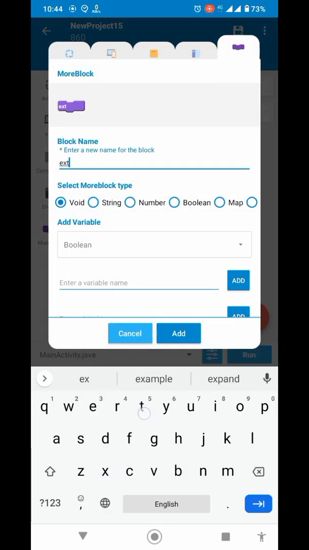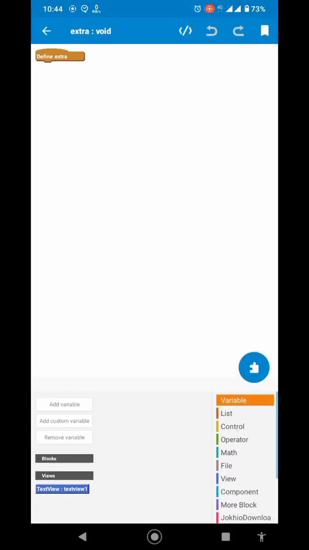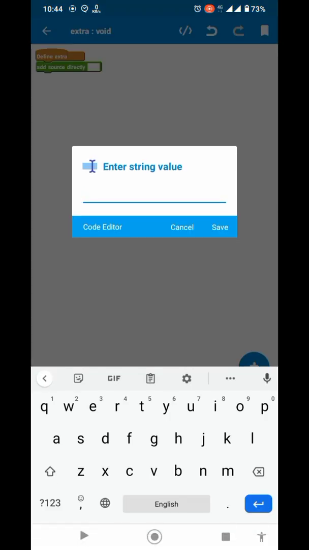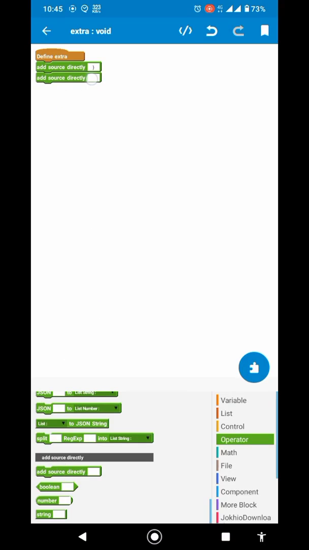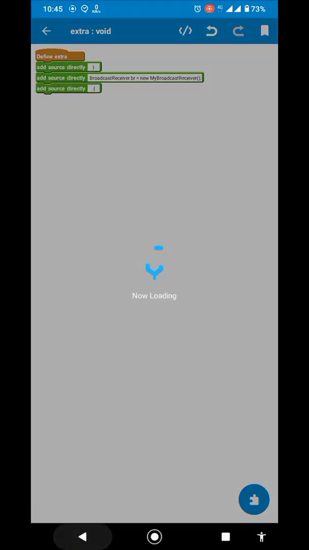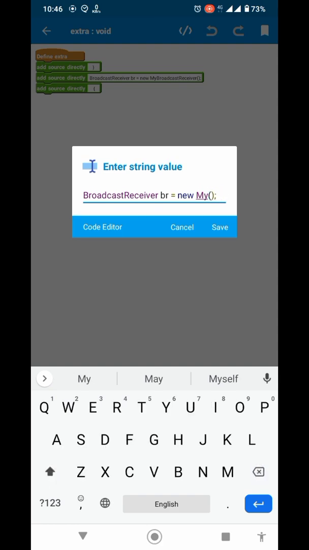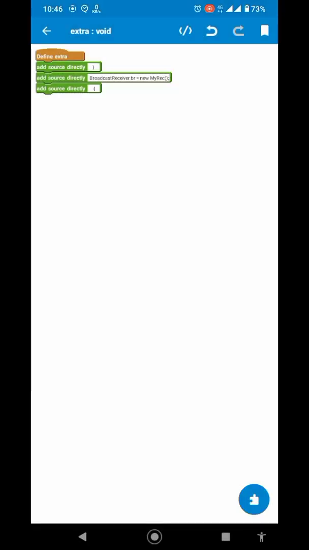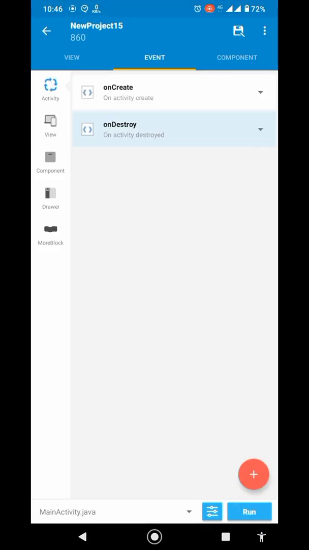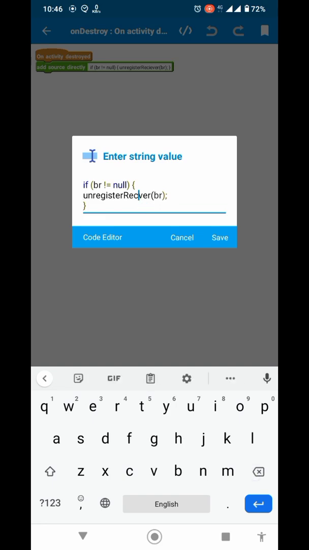And in a main block, I will declare broadcast receiver object. Name of this object should be exactly same as our Java class. And in the onDestroy, I have entered wrong spelling for receiver, so I will correct it.